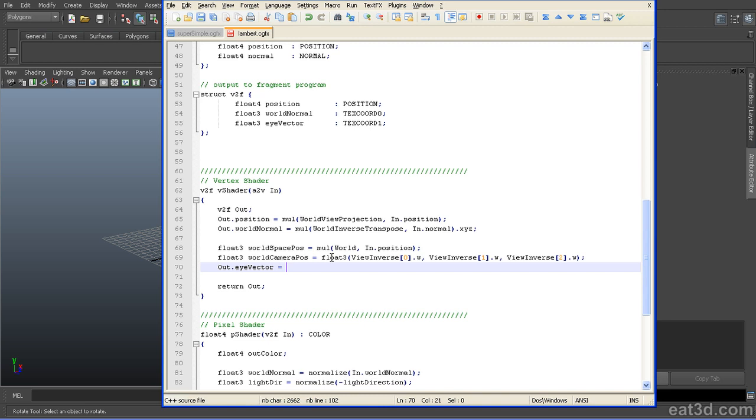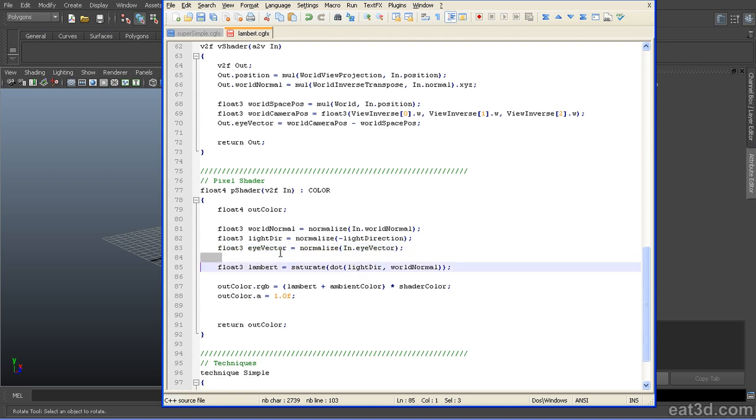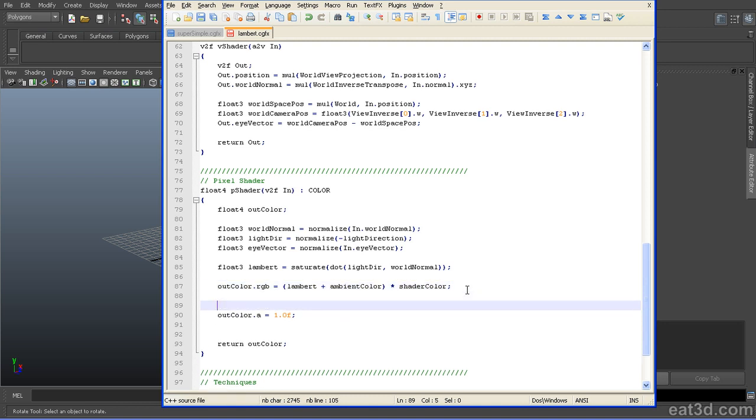And we're gonna shoot it across. So we're gonna put it in the eye vector, which is this guy, and we will just subtract one from the other. World camera position minus world space position. And just for the sakes of it, over here we're gonna do the same normalization process. And let's output just the eye vector.